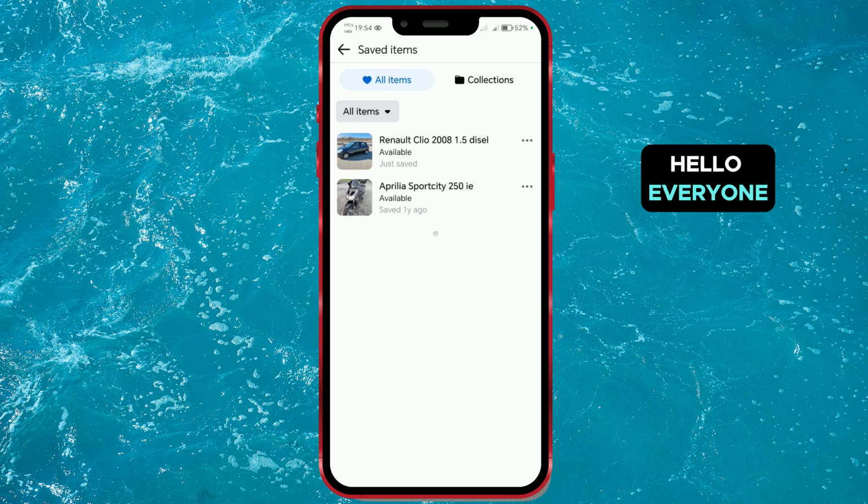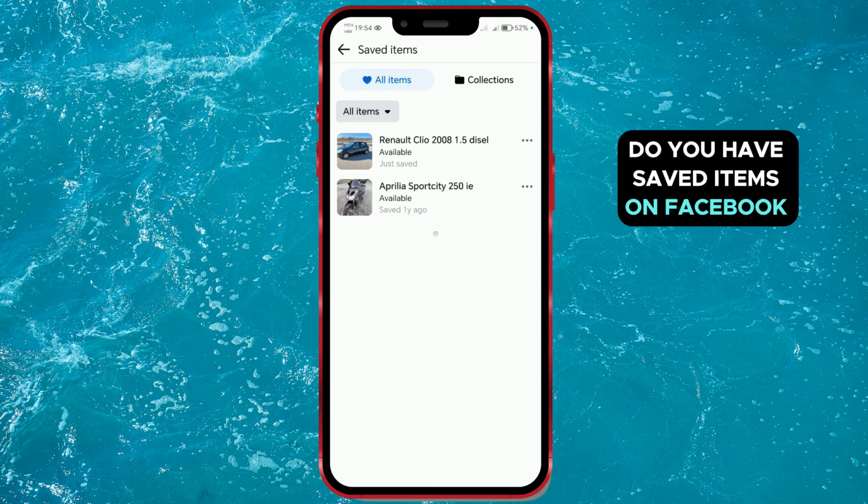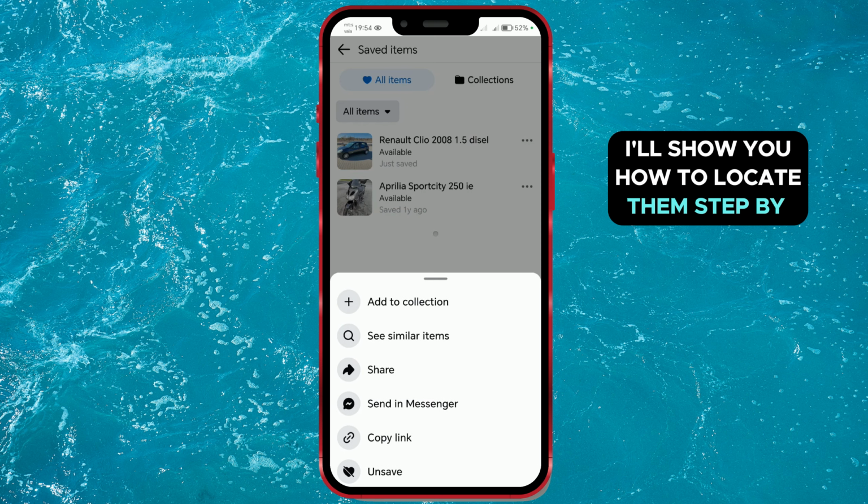Hello everyone. Do you have saved items on Facebook Marketplace and want to find them easily? I'll show you how to locate them step by step.